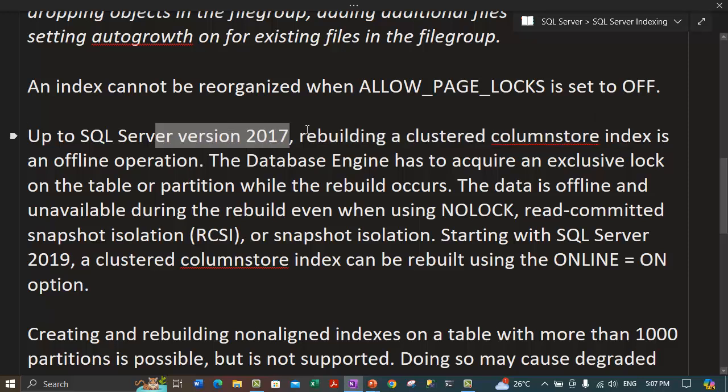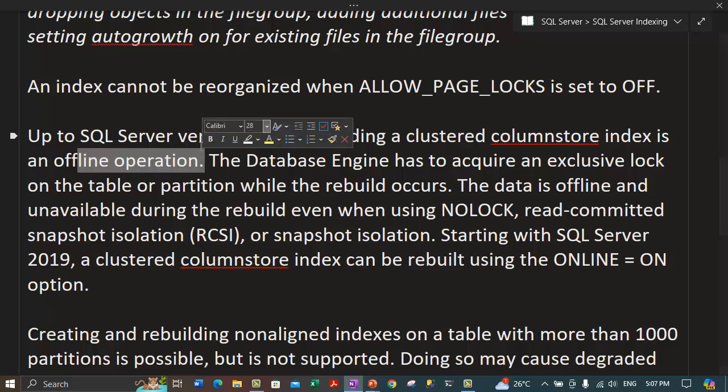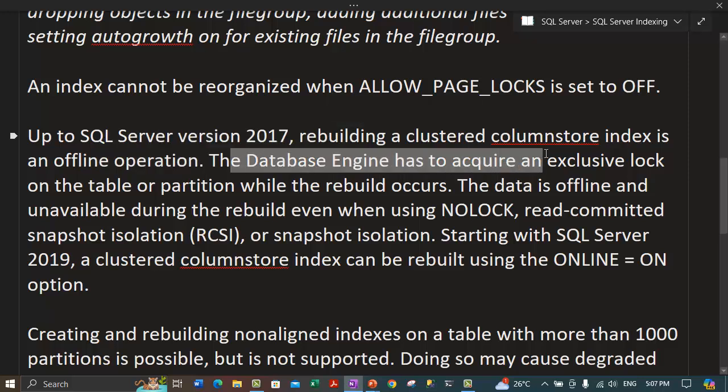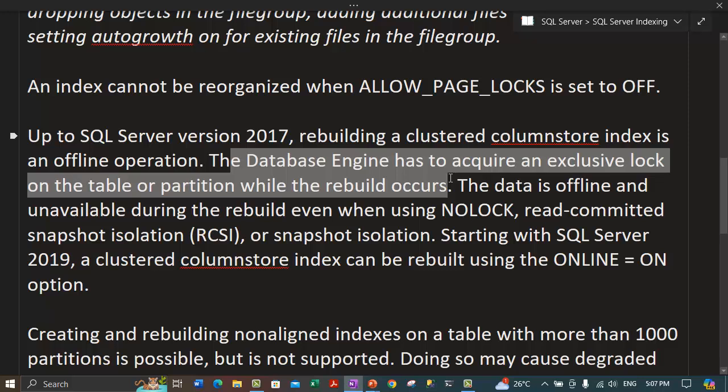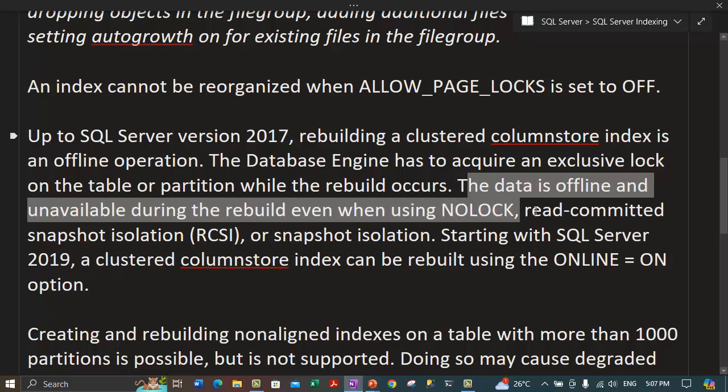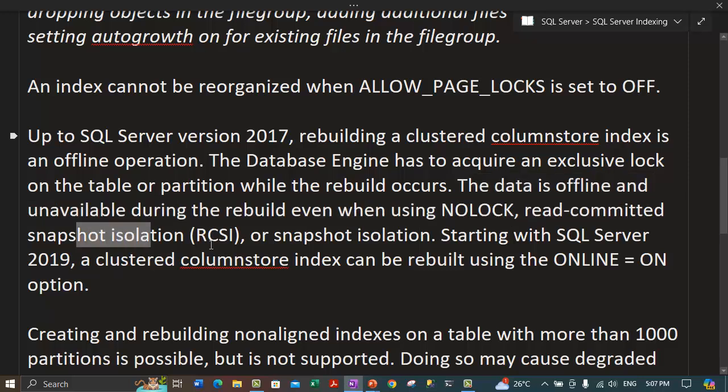In SQL Server versions up till 2017, rebuilding a clustered column store index is an offline operation. The database engine has to acquire an exclusive lock on the table or partition where the rebuild occurs. The data is offline and unavailable during the rebuild, even when using the NOLOCK, read committed snapshot isolation (RCSI) feature, or snapshot isolation.